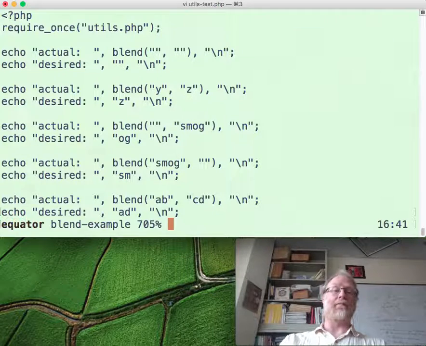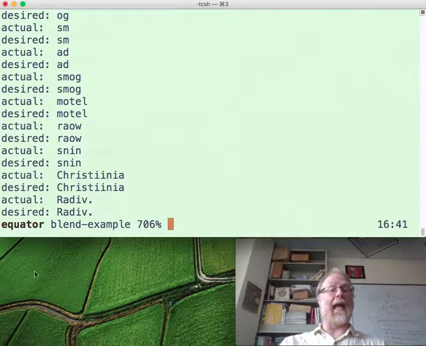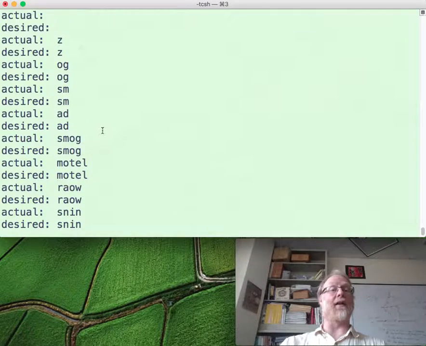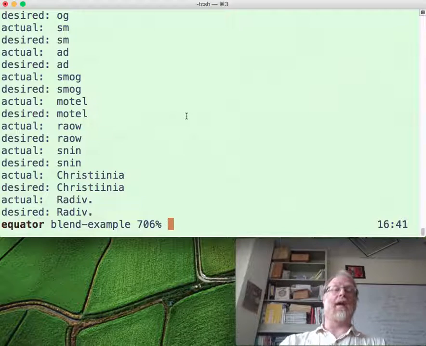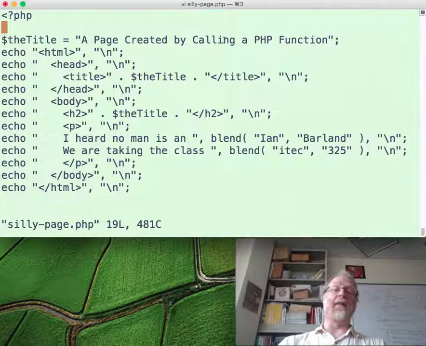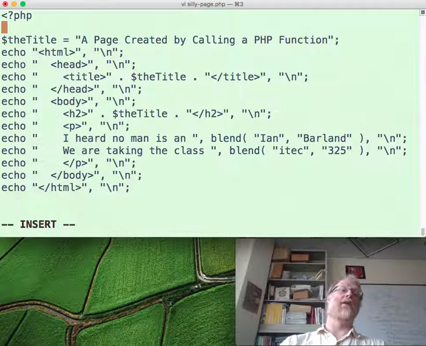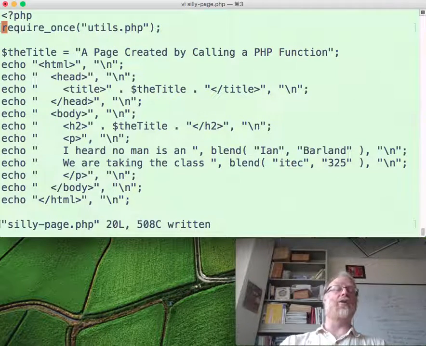Okay, so now I can go ahead and run my utils test, and I get all those test cases running just like before, just as well as before. Okay, and similarly with my silly page, yeah, this is PHP code, but it includes calls to blend, so require_once utils.php.